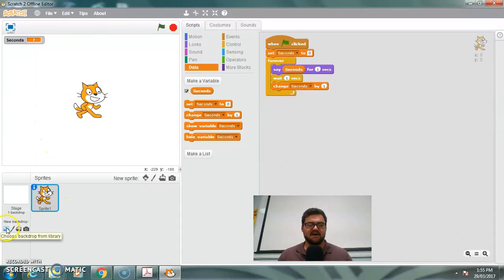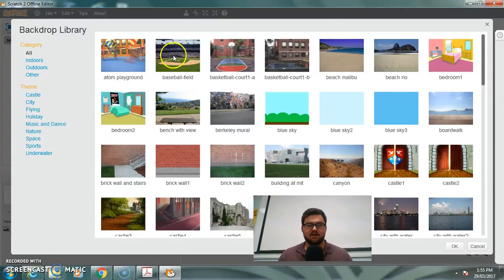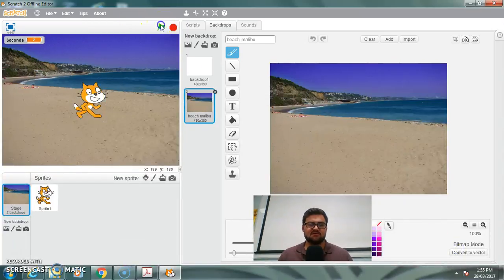Now if I want to make a new backdrop, I'm going to make him counting on a beach, because that's where I would like to be at the moment, on a beach, having a relax. We'll go okay, and there we go. So now if I press that, he's going to be counting on the beach. So that's all sorted out.